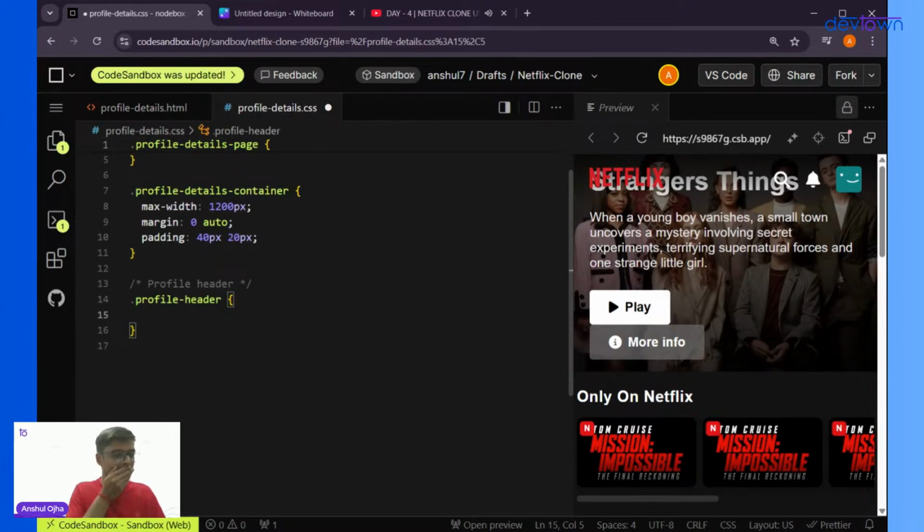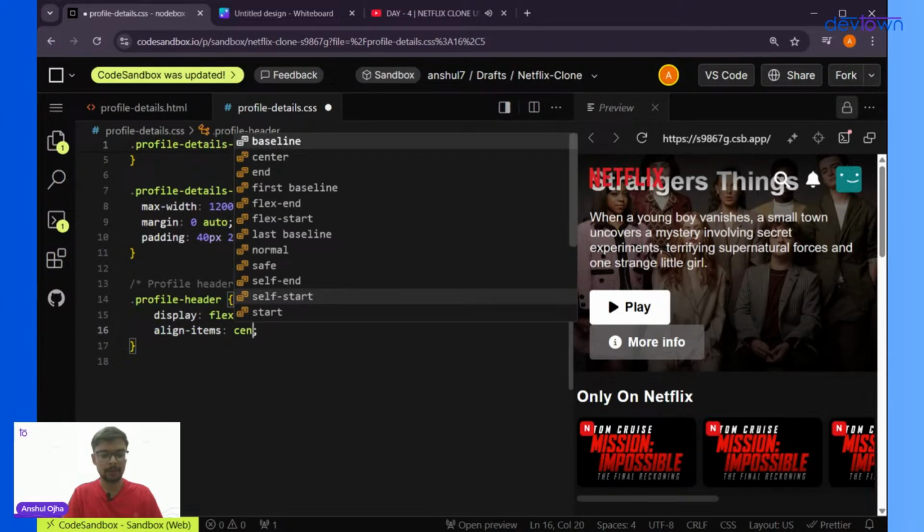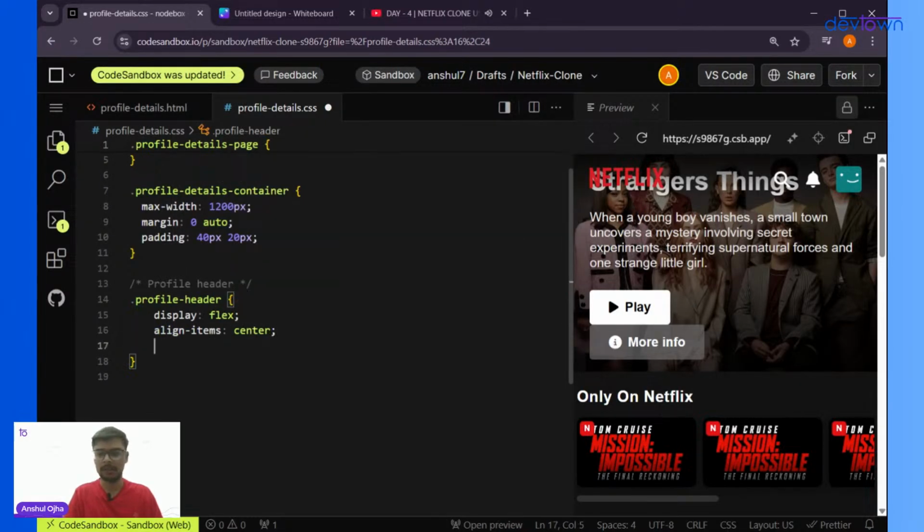So for the profile header, display: I want it to be flex. And again, the same thing will be repeating. Align items, I will keep it as center for now.